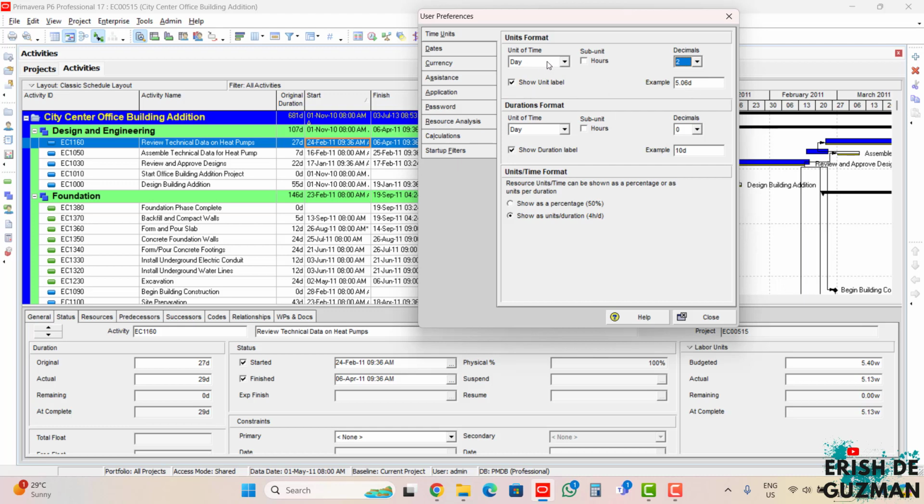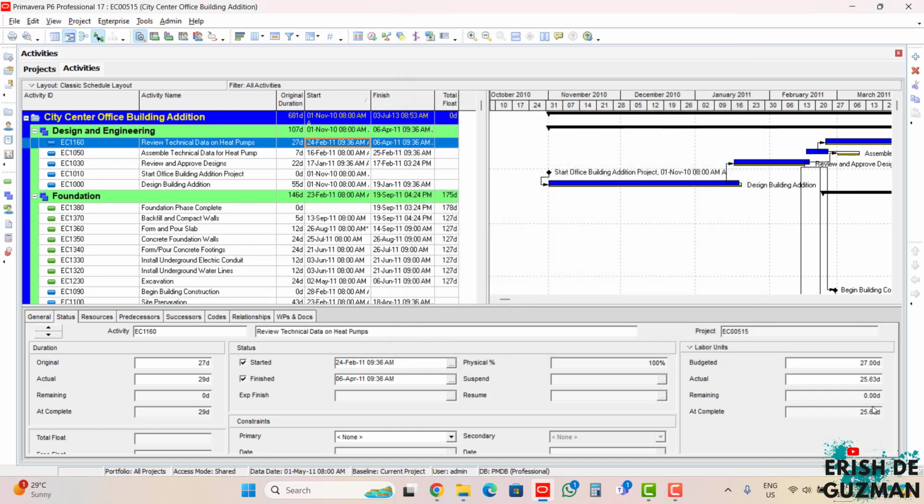So again, let's change it back to days, and we put two decimals. If we close it again, it will be changed back to days.